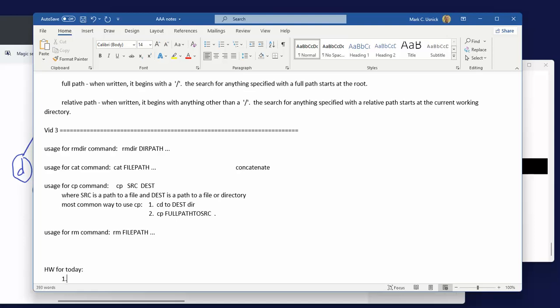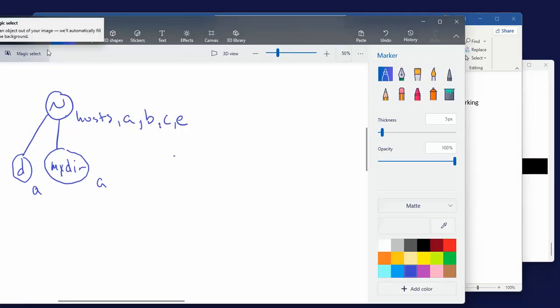All right, how about cleaning up your home directory? In other words, get rid of all this trash over here that we created. That'll be a good little exercise. It'll take you just a couple of minutes. You'll use rmdir to remove directory D and directory mydir, and then just use the rm command to remove these files. And once again, you'll have to empty out the directories before you can use the rmdir command.